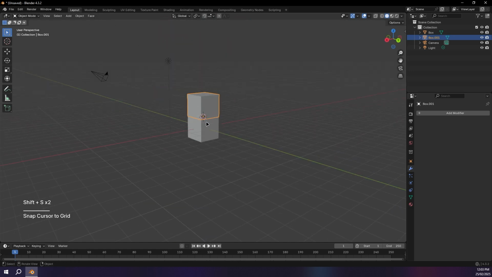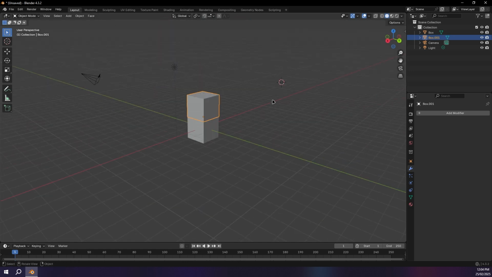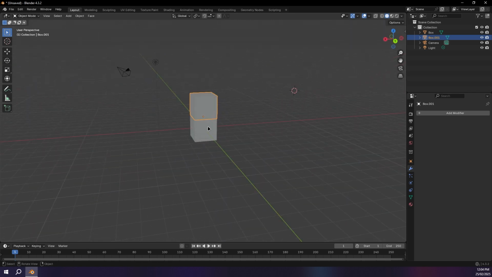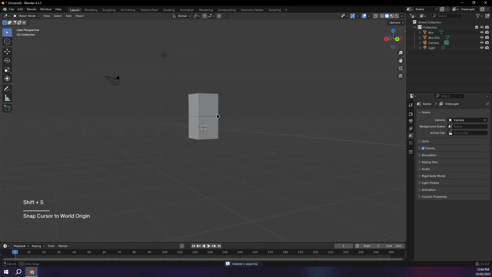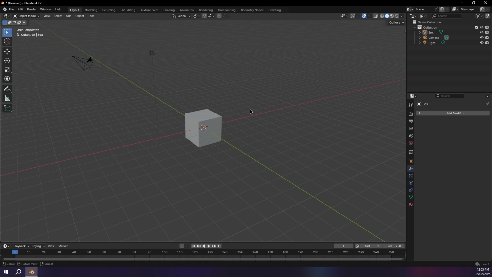And there is a bunch of other options as well. If the cursor is somewhere weird and not in the world origin, and you want to add an object in the world origin, all you have to do is press Shift S and cursor to world origin, and it puts it back in the world origin. There is heaps more pie menus, but those two are just my favorite.